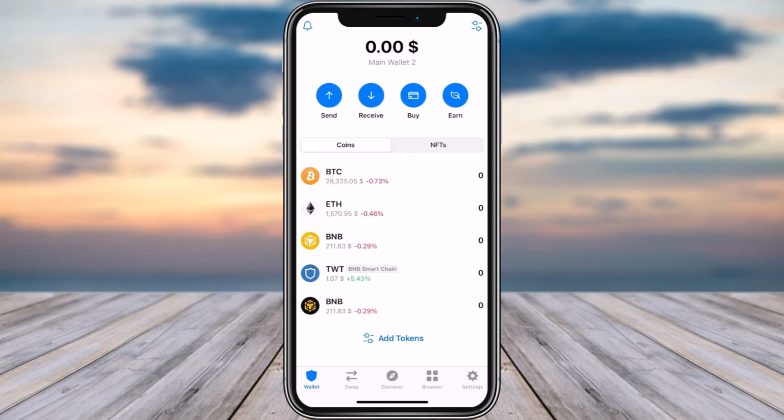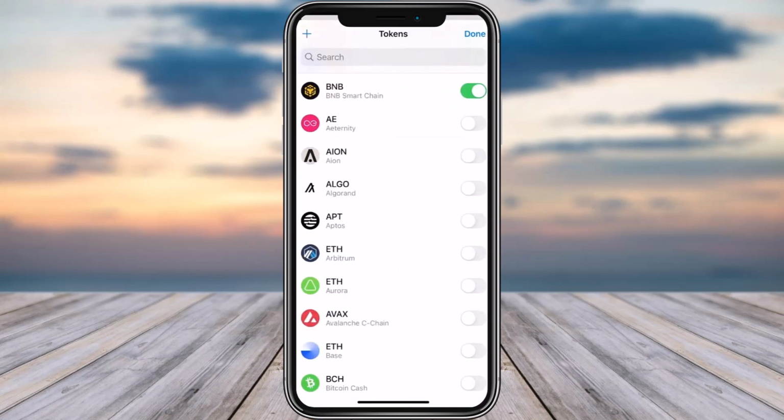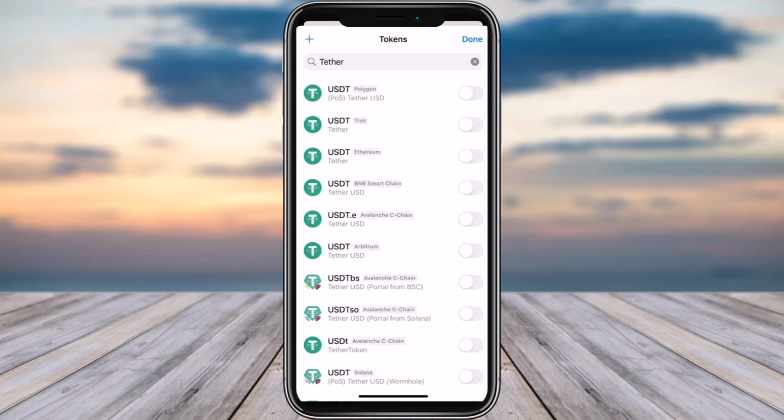Let's get started. All you gotta do is simply open up your Trust Wallet right over there and go to your search bar, or you can directly go to your add tokens option at the bottom, and in the search bar type in Tether, where you will get the USDT from the correct network. You have to make sure to type that in, so you will get the search results accordingly. You will get this kind of search results from over here. Go ahead, choose the one.